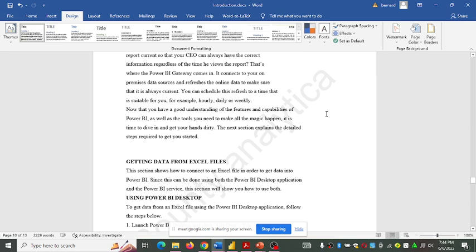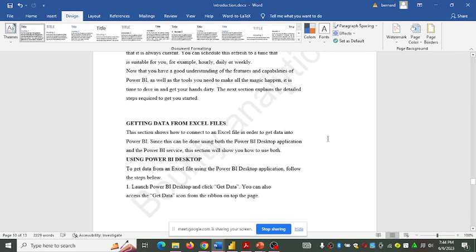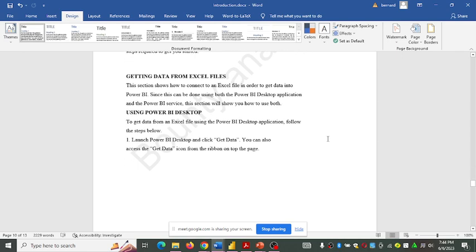Now that you have a good understanding of the features and capabilities of Power BI, as well as the tools used to make all the magic happen, it is time to dive in and get your hands dirty. The next section will explain the detailed steps required to get you started. Number one is getting data from Excel files or anywhere. I prepared this presentation basically for Excel files.